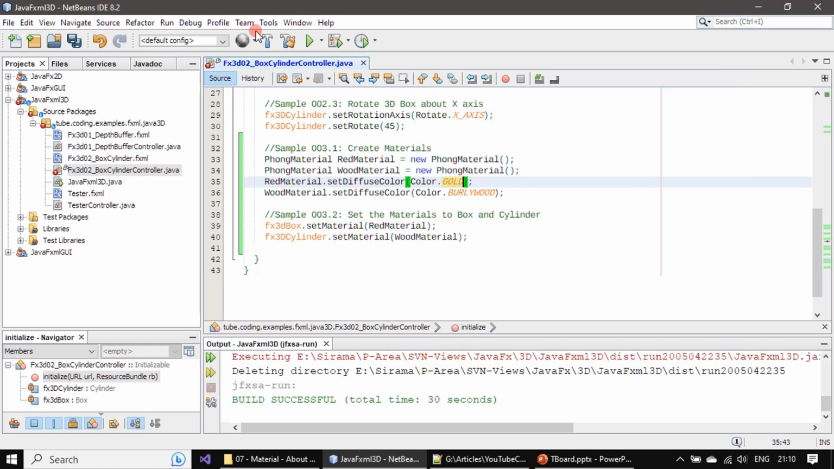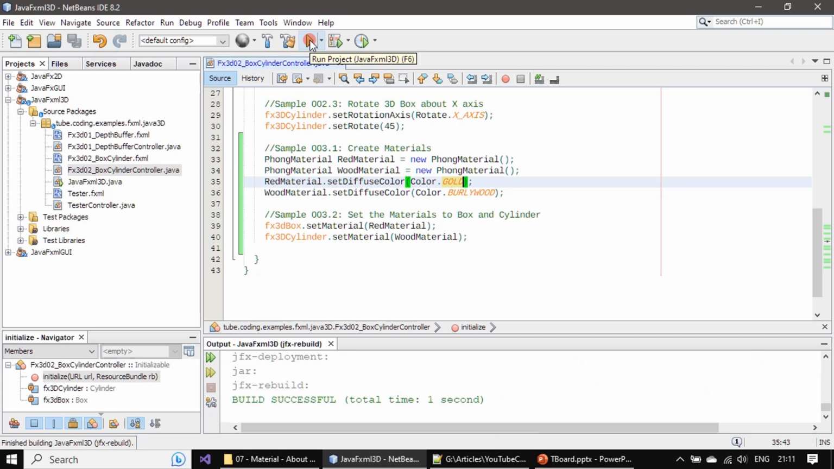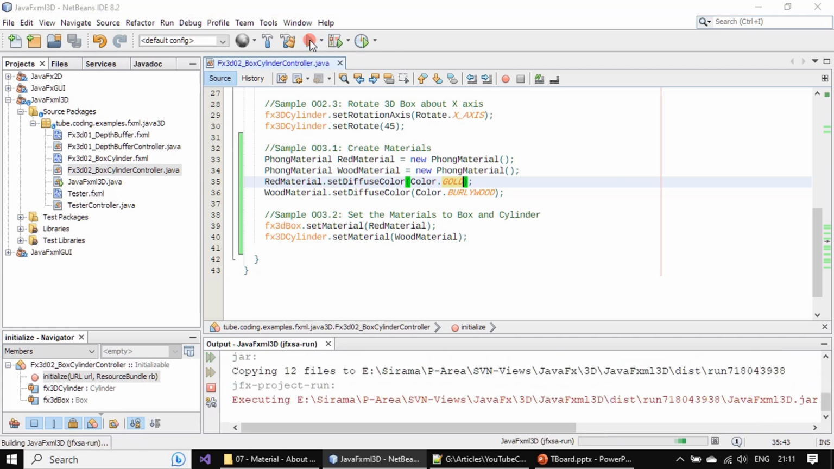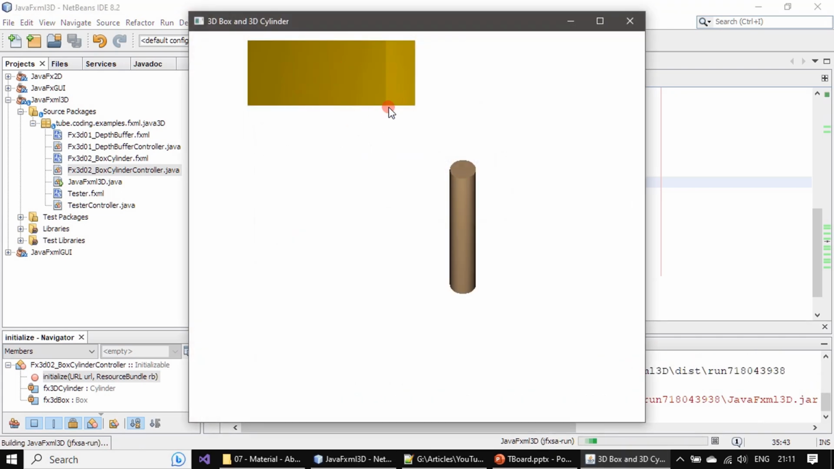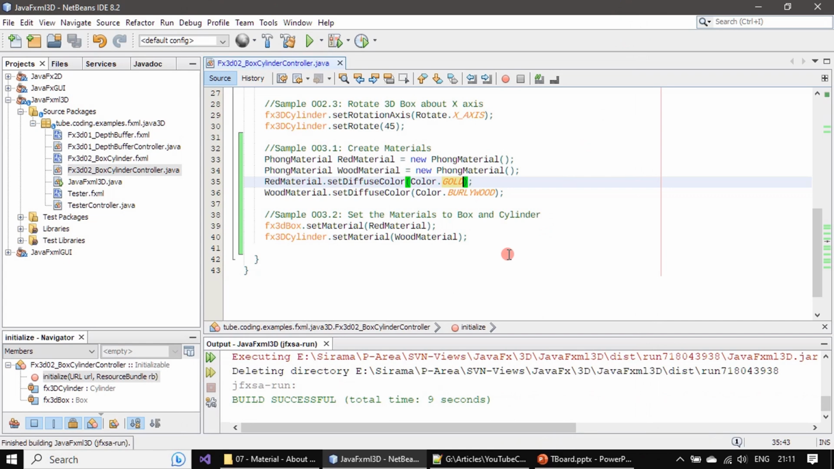Okay, let's build this once again. Now the wood is applied with a golden type of material. Alright, in the next video we will talk about texture maps and applying them to the shape.